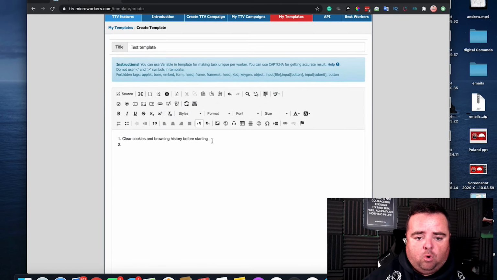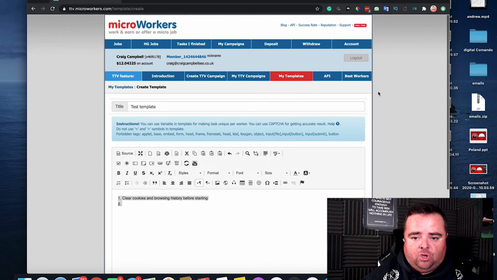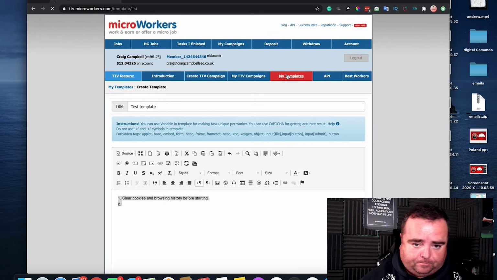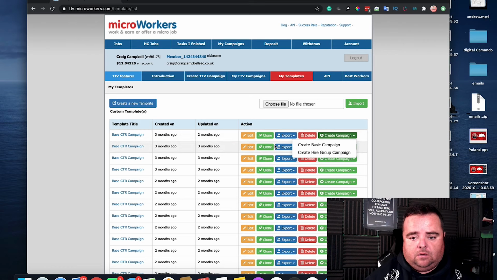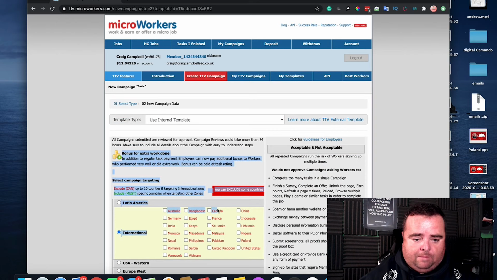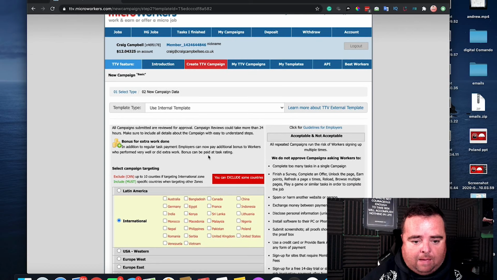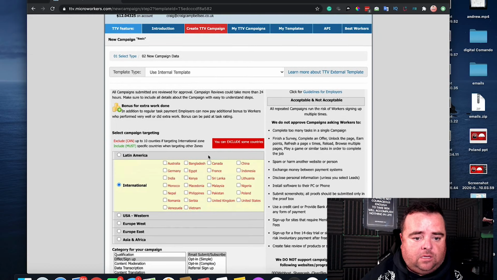You can make stuff bold. You can put in whatever you want. You can ask for whatever proof you want. Now, I'm going to show you the template that I've got, or the data that I ask for. So if I go to create campaign here, create a basic campaign. Now I'm going to let anyone, and that means, by not ticking anything, I'm leaving this open to everyone.